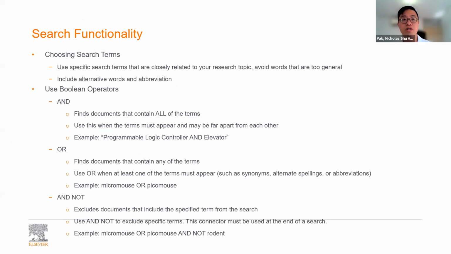For the search, you want to use terms that are related to your research topic and to avoid words that are too general and to include words and abbreviations. Once again, the Boolean operators and, or, and not are available for you here. So I would encourage you to also leverage on this to use it.